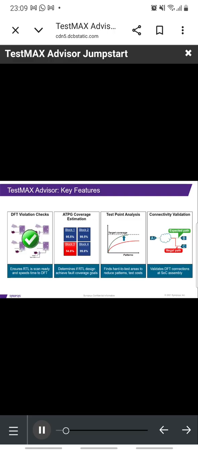Till now, we talked about Testmax Advisor and its important features. We looked into the Testmax Advisor flow setup, the project file, the SGDC file, and various constraints needed to configure the design. Now let's talk about these features in detail, the DFT violation checks, and the ATPG coverage estimation in the next section.